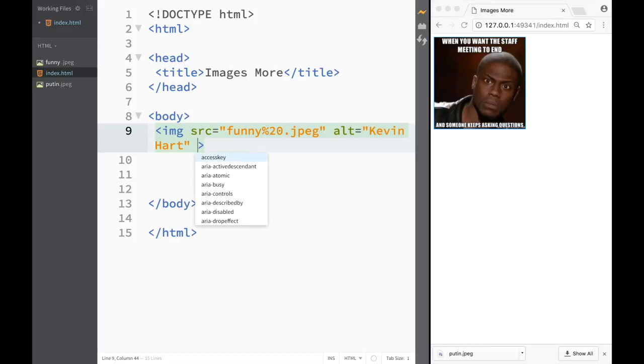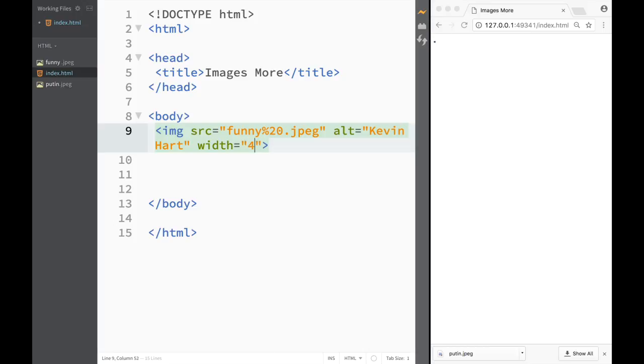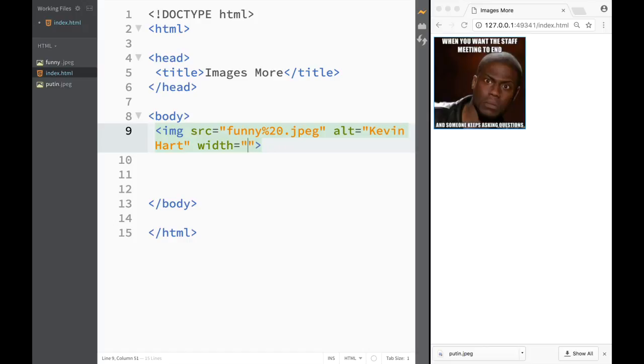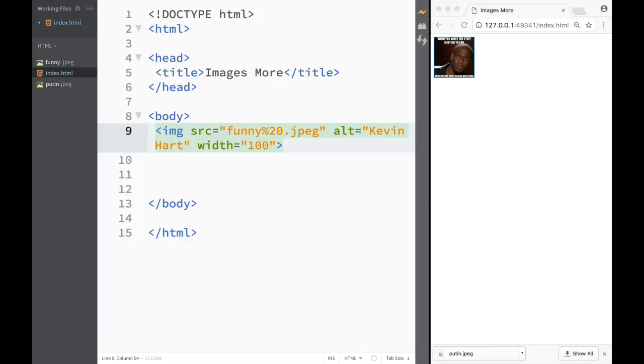The first one would be width, and the second one would be height. And pretty much they're straightforward. If you type the width, let's say to be 400, you can see that my picture got way bigger. If I write over here the width to be 100, then it would be really small. And 100 stands for 100 pixels.